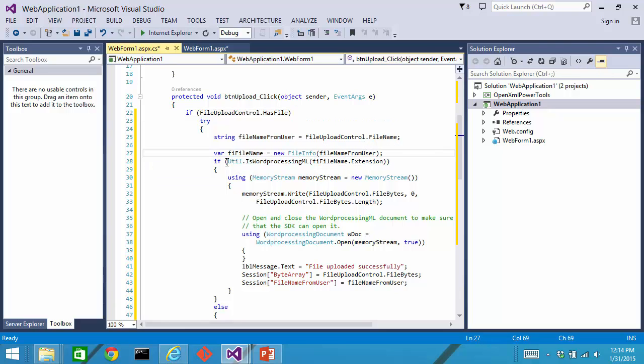This code calls a Power Tools for OpenXML method to determine whether the file name has a proper docx extension. There's this Util.IsWordProcessingML method that tells whether we have a WordprocessingML type of file. So this would enable docx and docm.